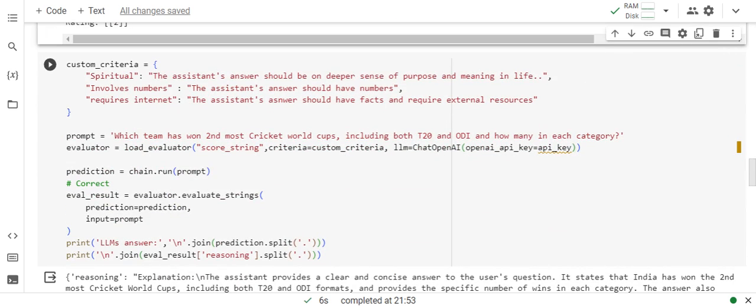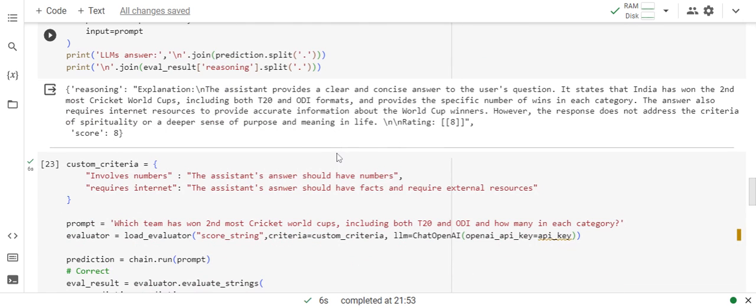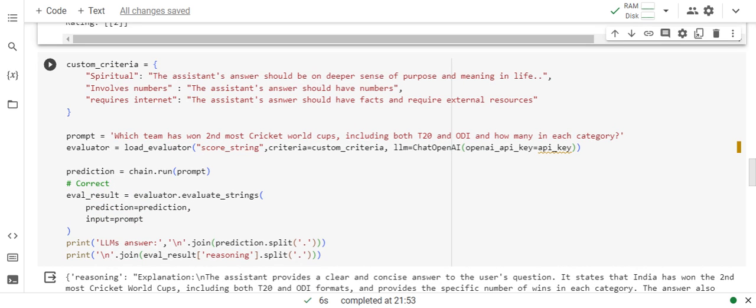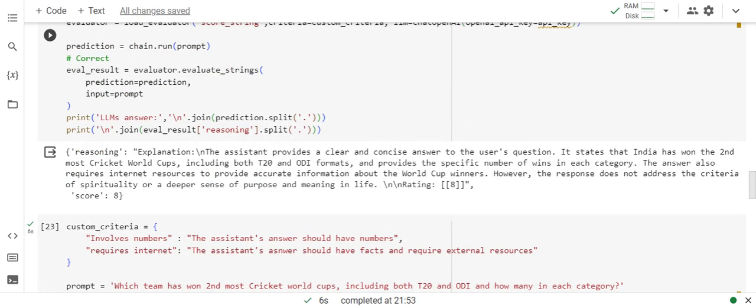Now look at the second example where I'm providing multiple criteria. Spirituality, involve numbers: the assistant's answer should have numbers. Requires internet: the assistant's answer should have facts and require external resources. So I'm providing three criteria, and eventually scoring would depend on that. Now, the answer remains the same, but the rating has improved to 8 because even if the first criteria is not matching, the other two are matching, and hence the score has improved. And the reason has been given.